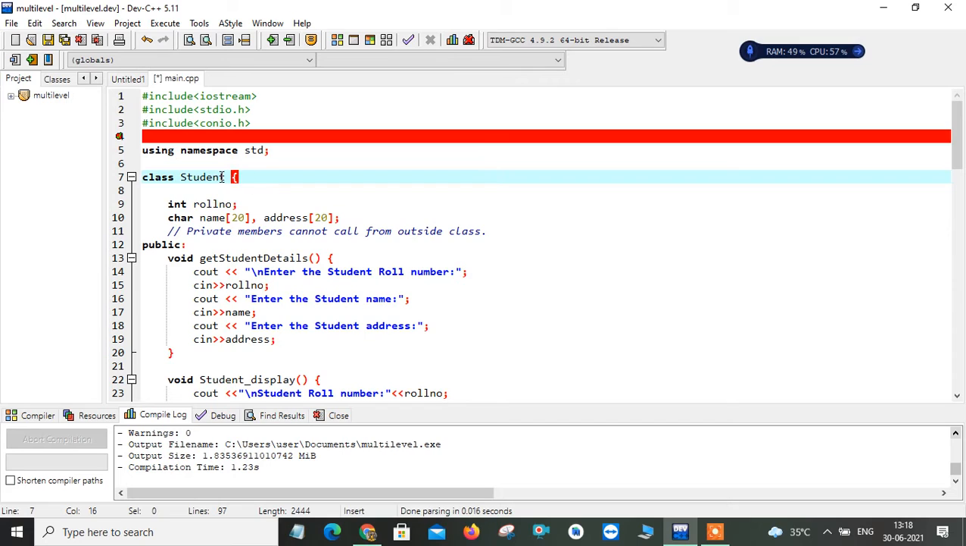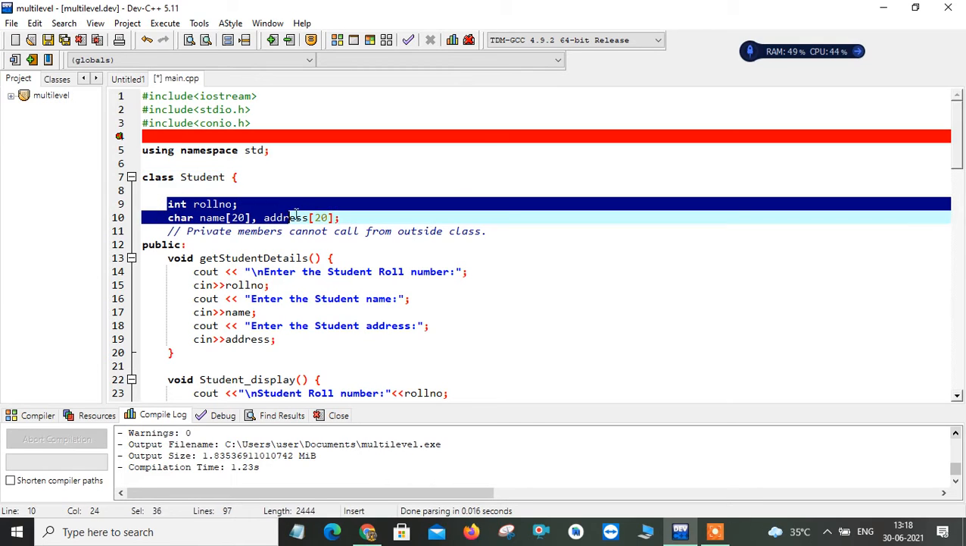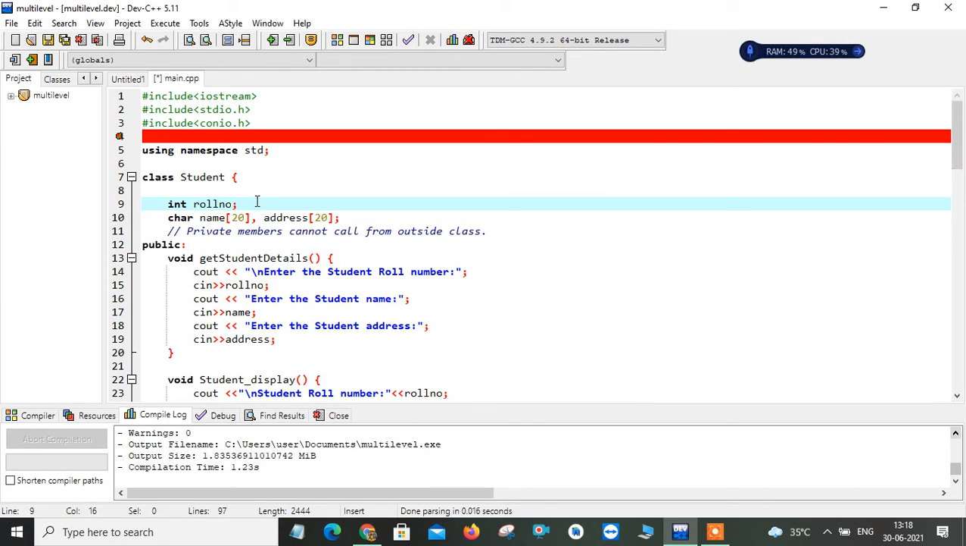Now in that student class I have three data members. One is of type integer, roll number, and the name and address of the student, which are character arrays. These are private members, because by default, if you are not specifying any access specifier, they are taken as private members. We cannot access these outside of the class.